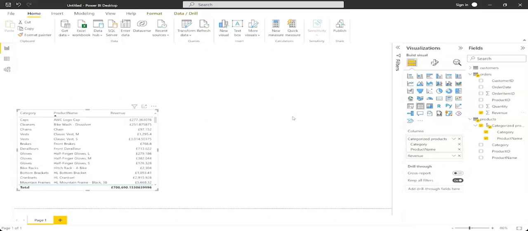Now the revenue is formatted as currency. It's in pounds right now. So we didn't really mention any number of decimal places, so it's just giving us a random 363076 and all those details. So you can also mention how many fractions that you want to see.